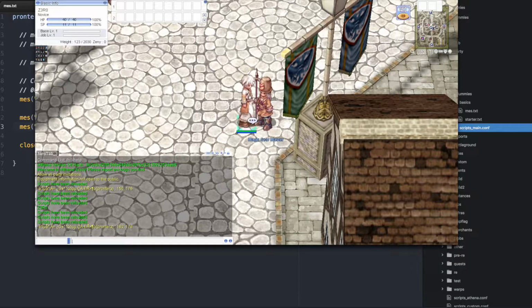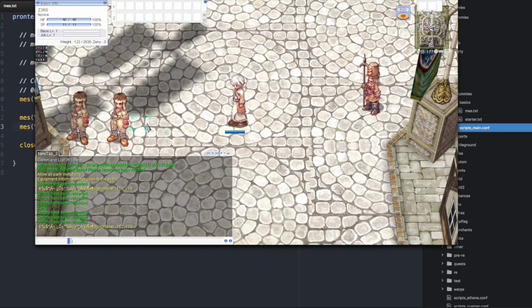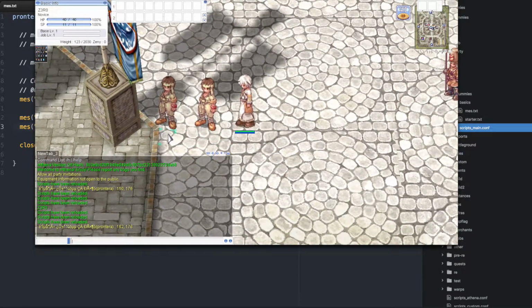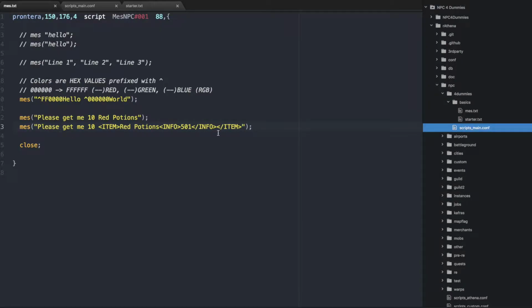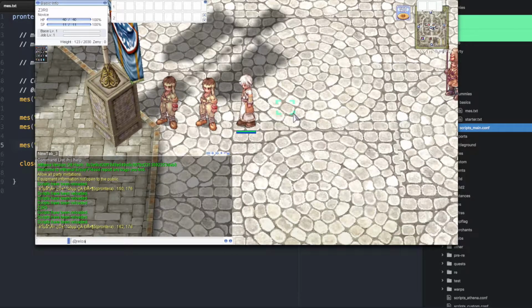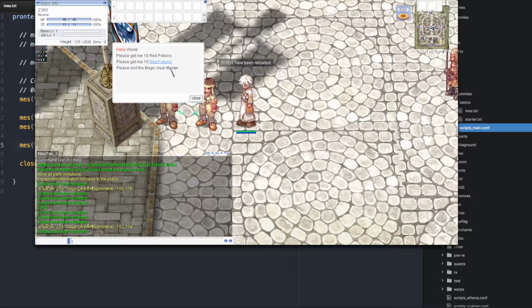So we want to tell our NPC that we want to navigate to the Magic Gear Master. So let's go back to our NPC. The first thing we can do is we'll just simply put in plain text, mes, please visit the Magic Gear Master. Alright, so if we save that and reload the script, that's just simply going to tell the player, please visit the Magic Gear Master. I mean, nothing fancy, just text.